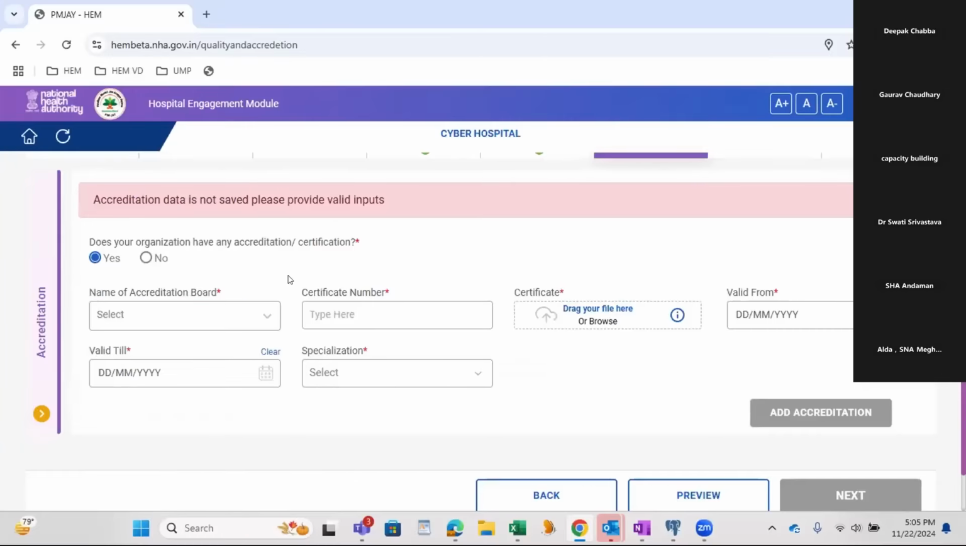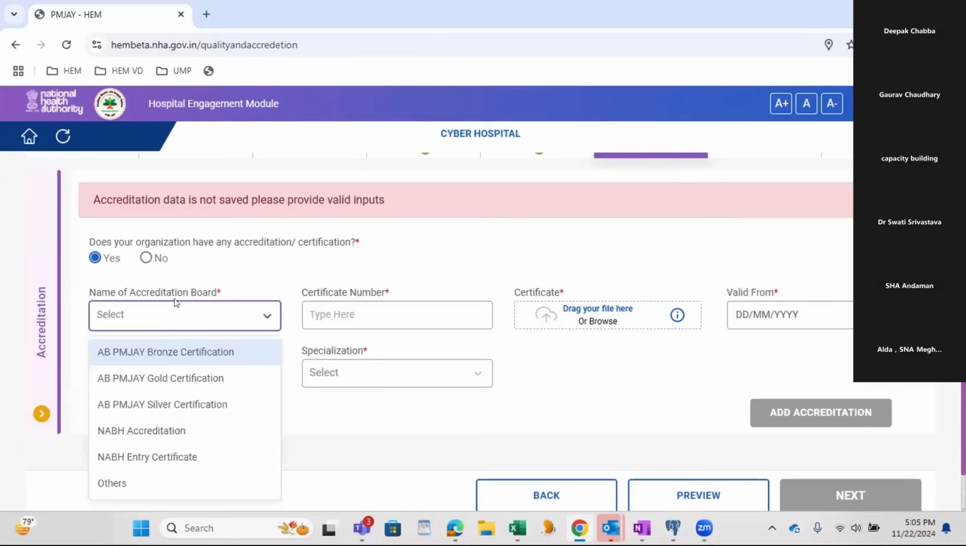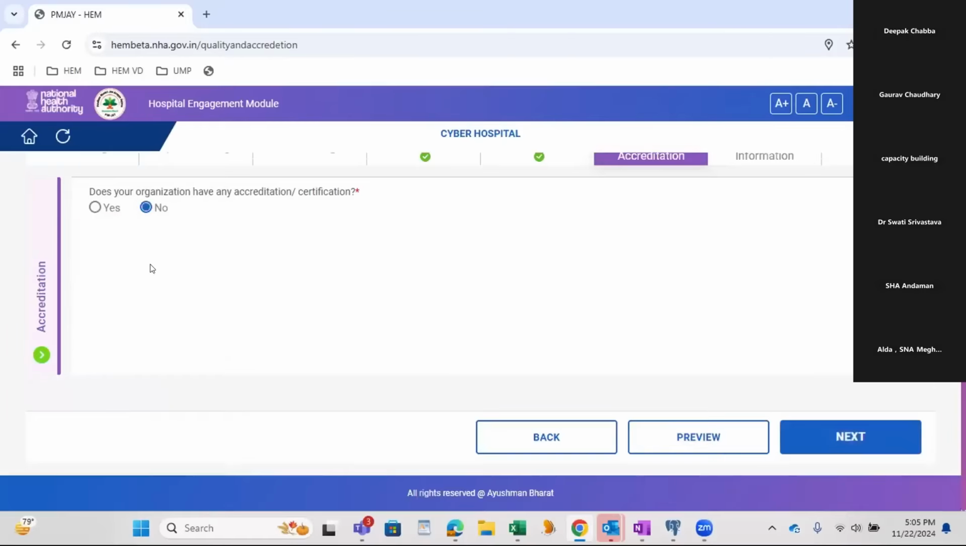Okay, something is wrong, the accreditation data is not reflected. I think something is there. So this is how we will add these accreditation details also. For now, I'm skipping this. Click on next, as I have selected no only. Click on next.